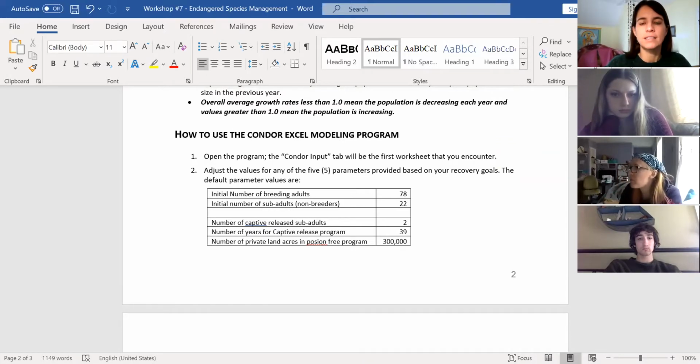So let me share that screen. Now, I think I have to click it differently. Can you guys see an Excel screen or no? Okay, I have to go back and share that separate thing.